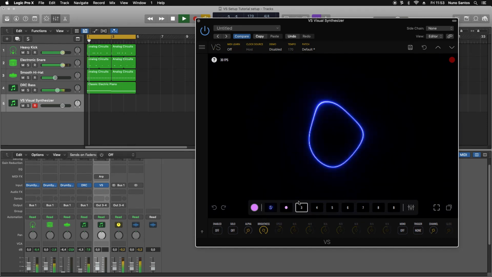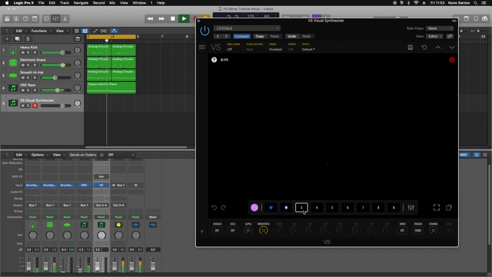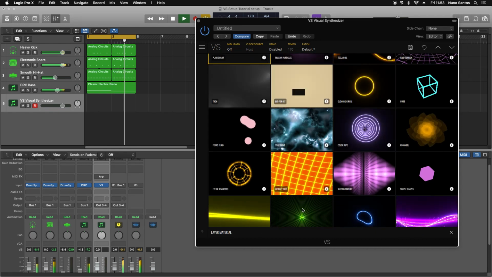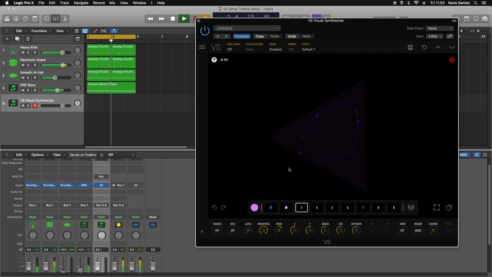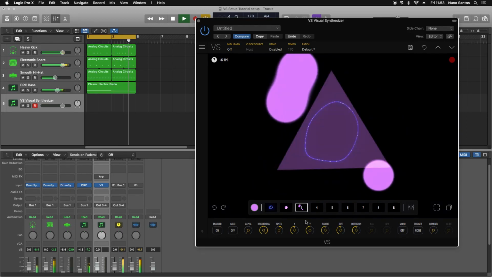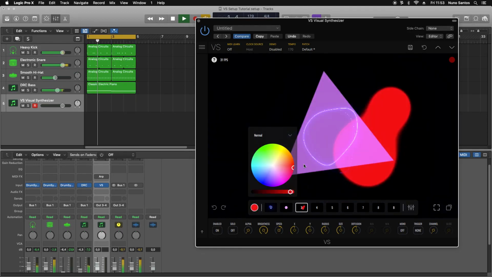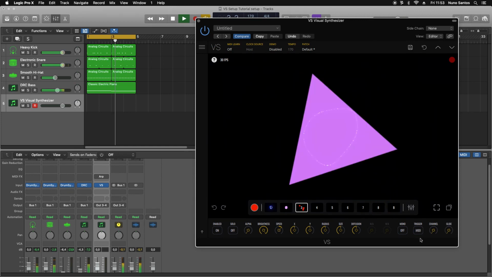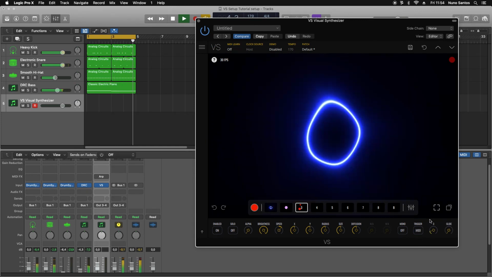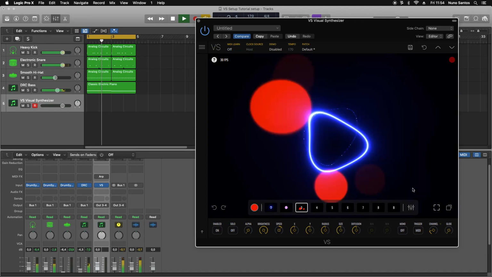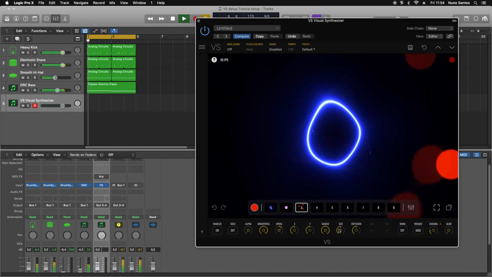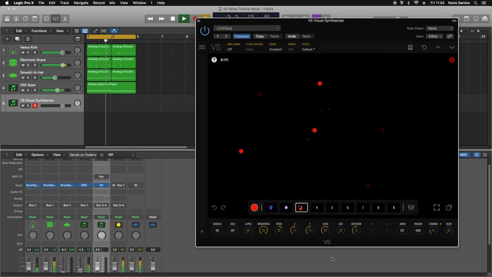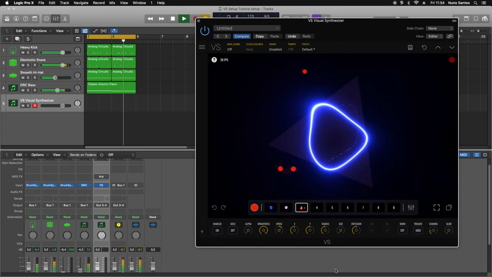Now let's do something for the hi-hats, which I routed to channel 3. And let's put this ferrofluid, for example. Let's change the color so we can see them. Trigger MIDI, now channel 3. Make them smaller so we can see them better.